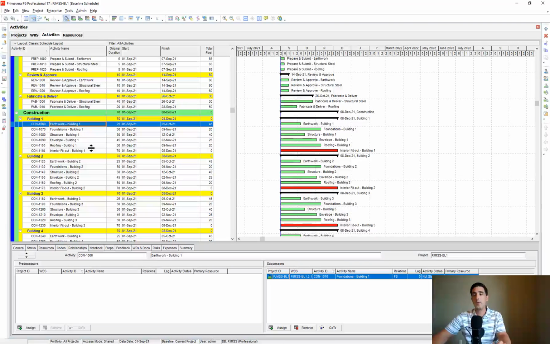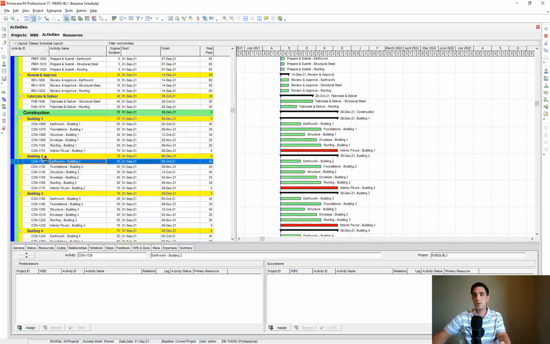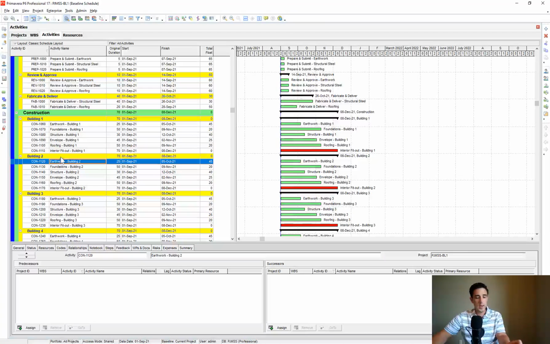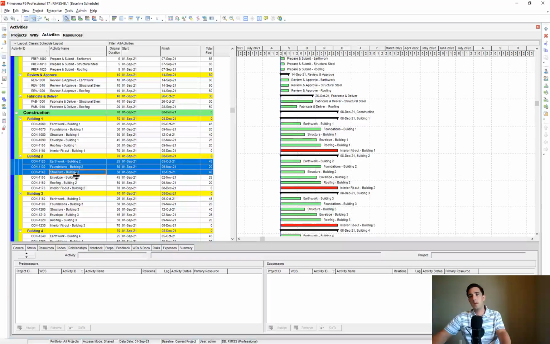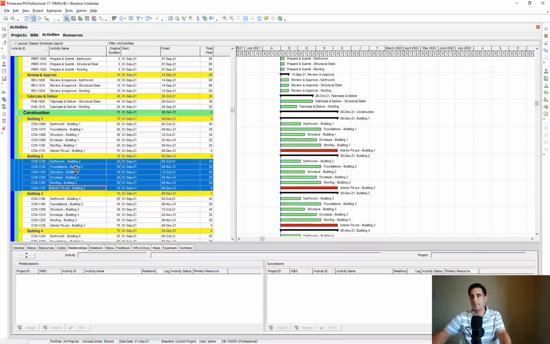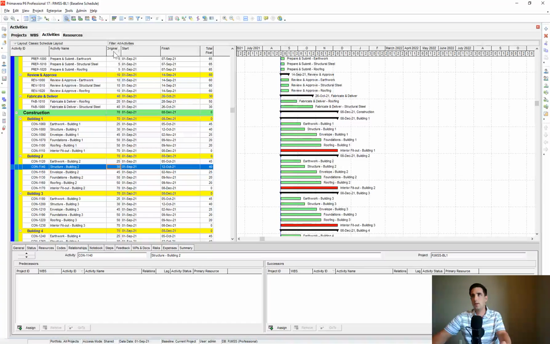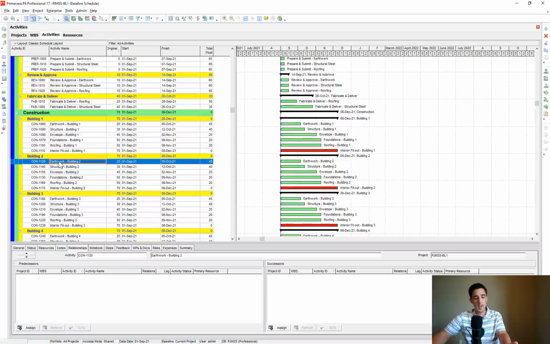So that's one shortcut. The other shortcut is, let's go to building two, which has no relationships. I click on earthwork. If I hold my control key and click in the order that I want the activities linked together, which in this case is top to bottom. But say, for instance, we were sorted by the original duration. Say I wanted to do earthwork, and now that's the first activity in my sequence. I hold my control key down. While I'm holding that, I click in the sequence that I want the activities linked in.